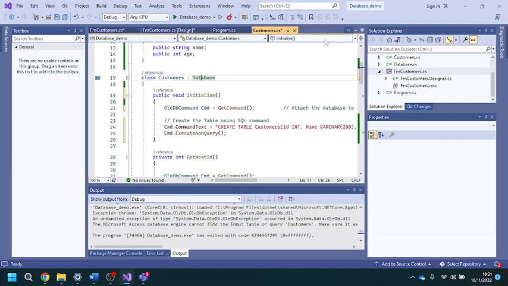The problem is that in the initialize function here, we create the table. However, if the table already exists, this is going to cause a problem. So I suppose the question is, we need to figure out how to solve this.